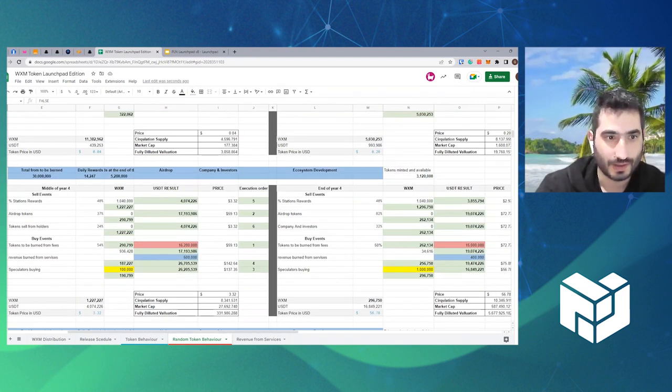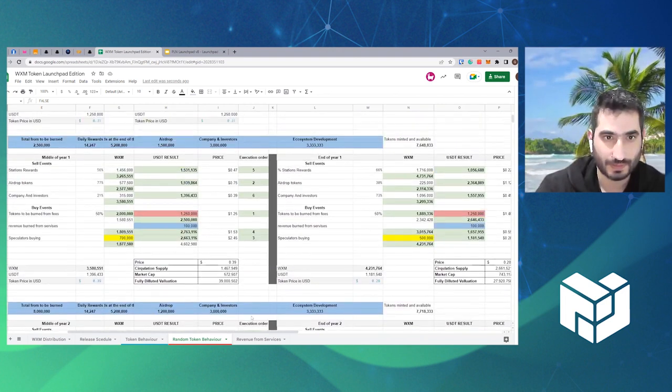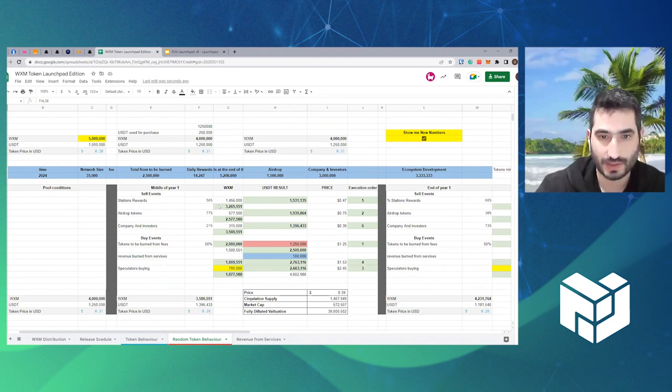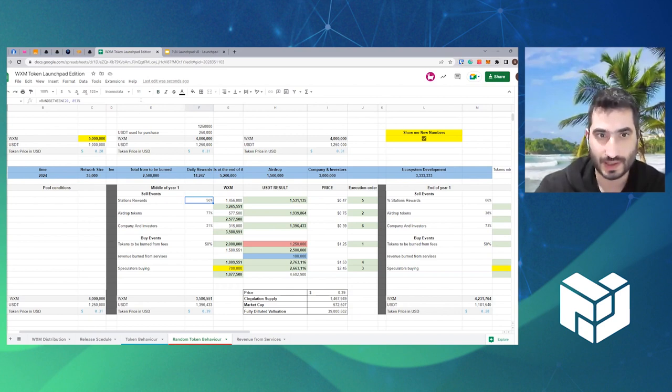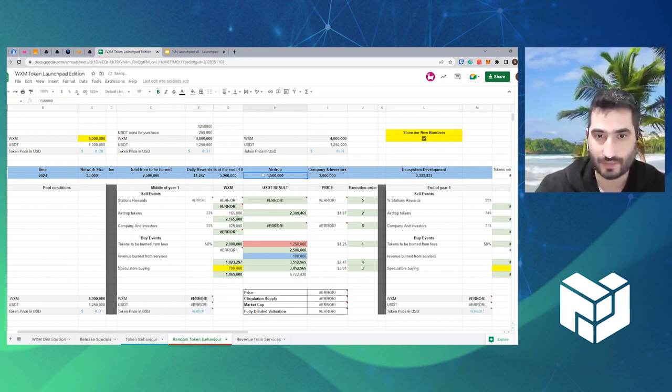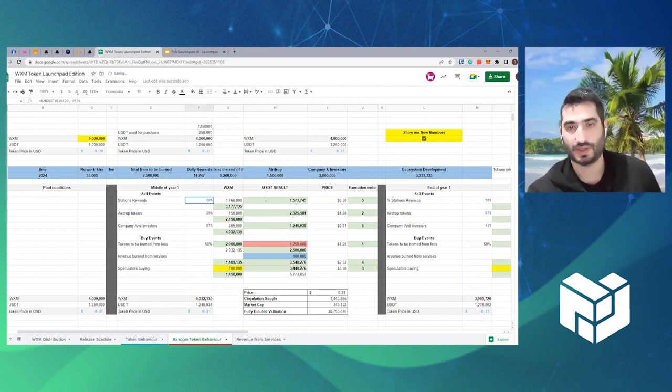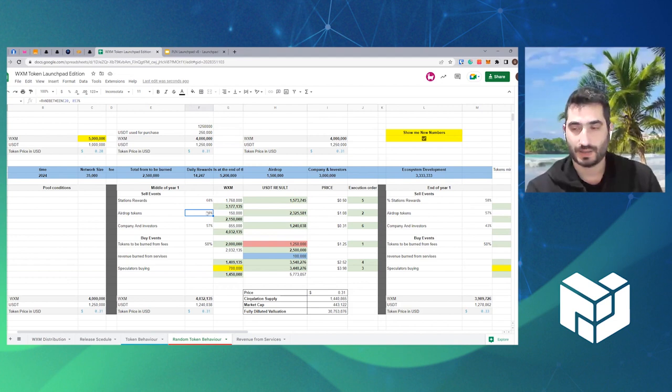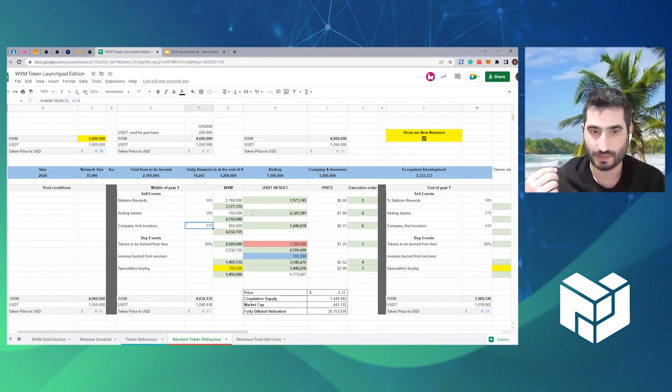assumptions like, for the first year, the first half: daily, we are giving station owners 14,000 tokens. So 56%, and this is the random part, are selling the tokens. They are having an airdrop of 1.5 million tokens. So 20% of them are selling their tokens. And 57%, this is another random number, are selling from the company investors.